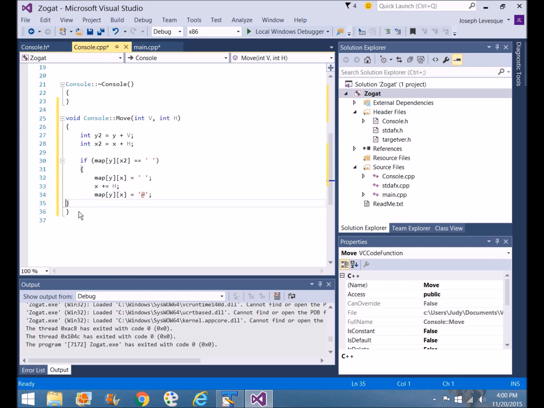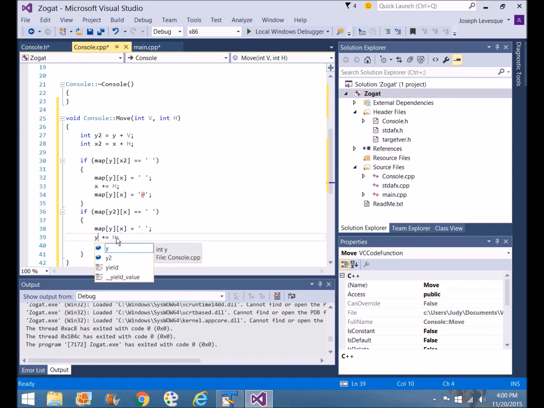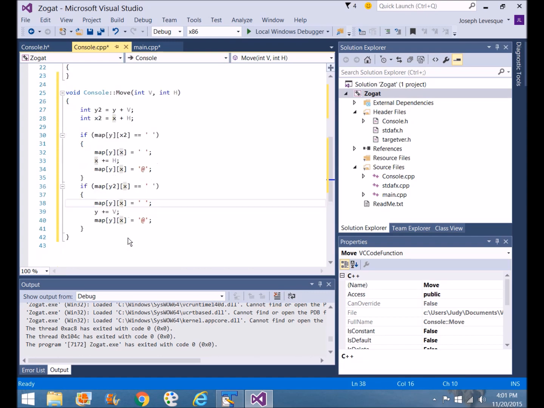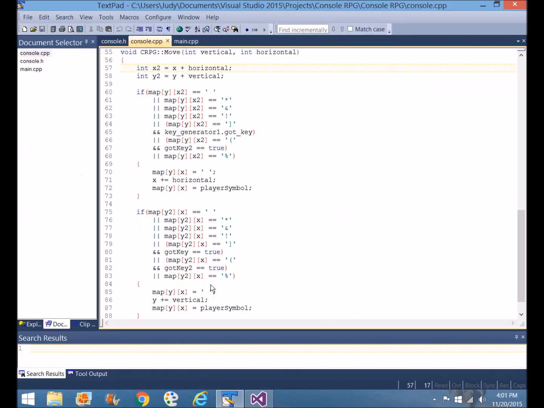I'm just going to copy all this to make it a little bit shorter. Ctrl V. Alright, and then this time it's going to be if y2 x, if the space on the up and down axis that our player is to move into is empty, then map y x, where our player was, equals empty space, and y has v added to it, so that makes y one more or one less or whatever it is. So the location of our player is now a different value on the map, so he's now at a different place. Okay? Make sure I'm not missing anything.